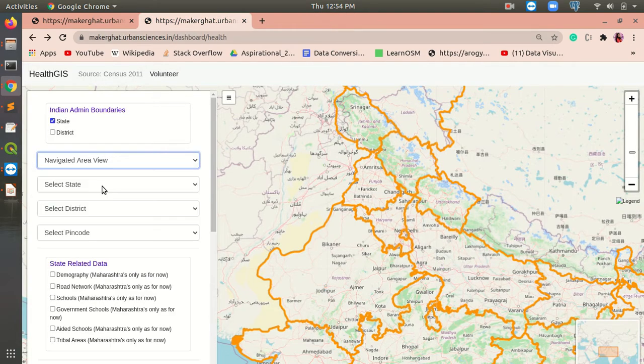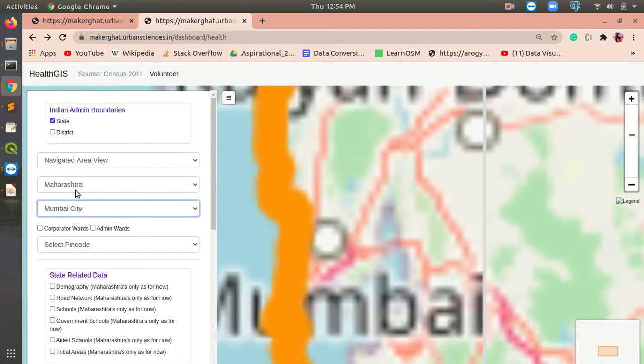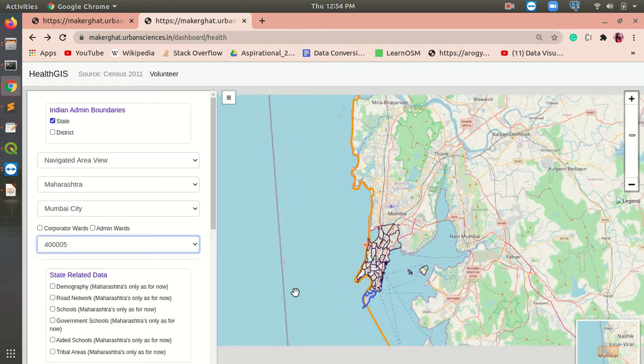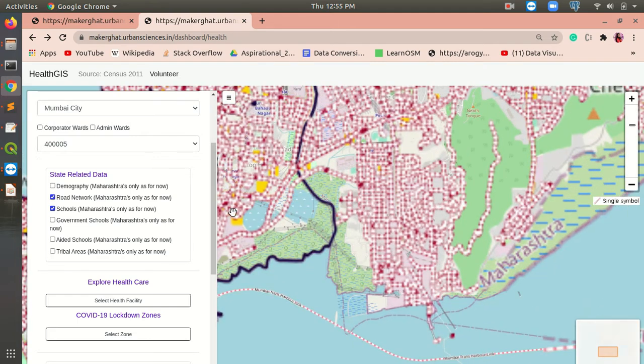Next, move to Navigated Area View, where users can explore hierarchically from state to pin code level granularity. Let's select Maharashtra, then Mumbai city, and by selecting pin code, one can zoom further. At all these levels, different types of maps are available as shown on the left side panel, like demography, road networks, schools, etc. We have included schools because schools have been converted into isolation centers during the COVID pandemic. Road maps can be used for route optimization.